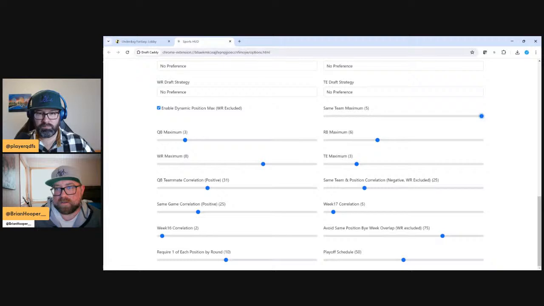Let's see. Yeah, the same team positive correlation. That's a negative correlation. So you could think of that as two tight ends from the same team. You kind of don't really want that, right? So how much do you not want that? If you really, really don't want it, you move that all the way up. If you're okay with it, you go all the way down. So it's set somewhere where I think it's about right. Because you don't want to totally waste the value if somehow that falls into your lap, I guess.